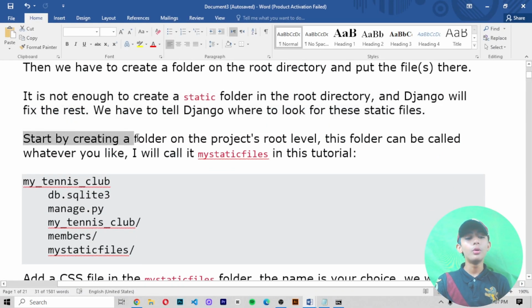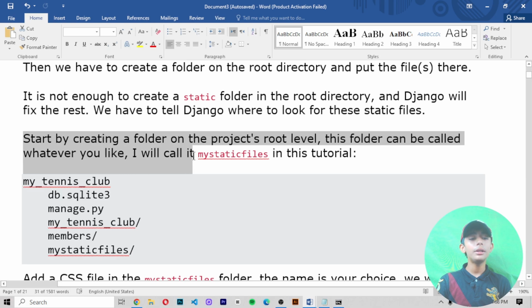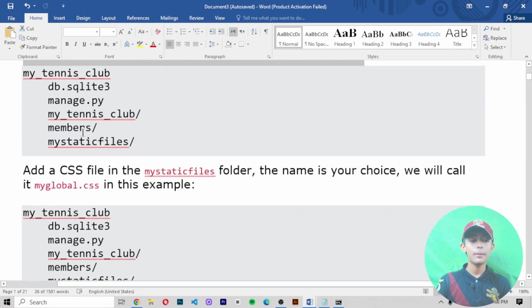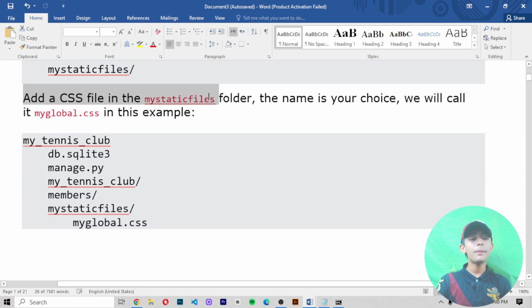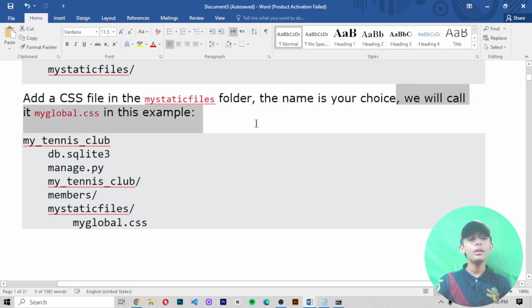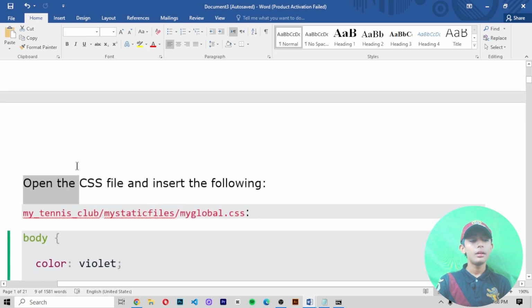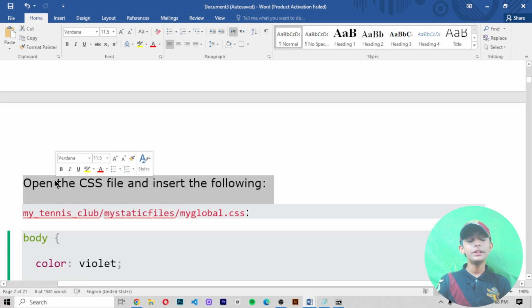Start by creating a folder at the project's root level. This folder can be whatever you like. I will call it my static files in this tutorial. Add a CSS file in the my static files folder. The name is your choice. We will call it myglobal.css in this example. Open the CSS file and insert the following.